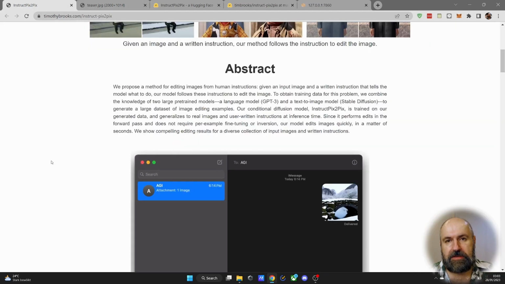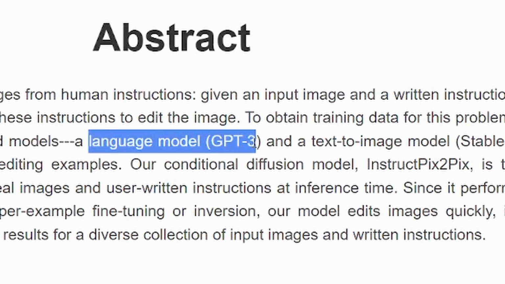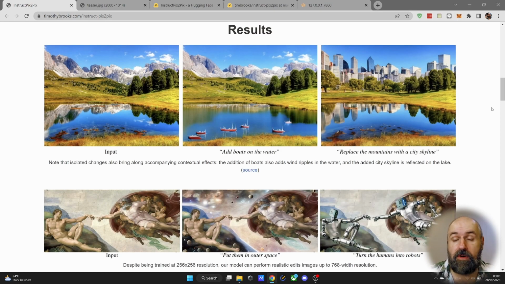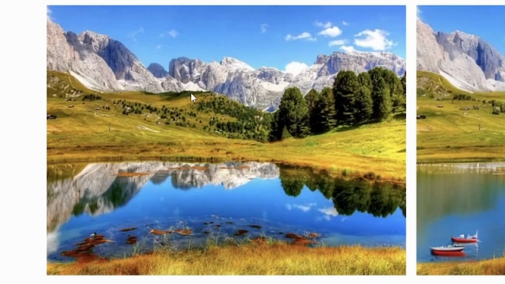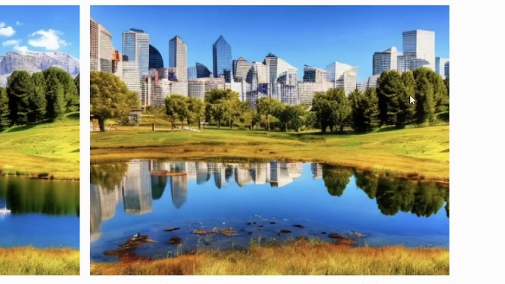The reason, of course, is because this model is trained with the language model GPT-3 that you already know, where it works absolutely amazing. Down here we have some more examples. For example, a landscape where some ships have been added to the lake, or the mountains have been replaced by skyscrapers. Now, of course, when you look closely here, it's not just the mountains, also the trees have changed, but the result is still pretty amazing.